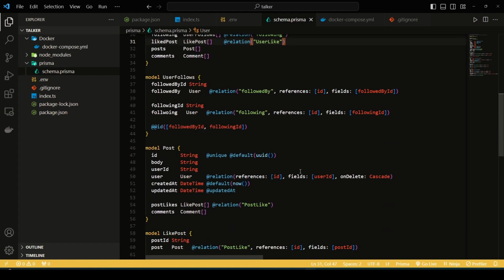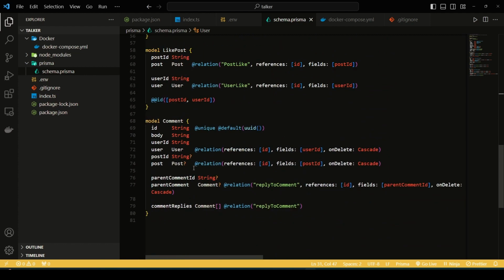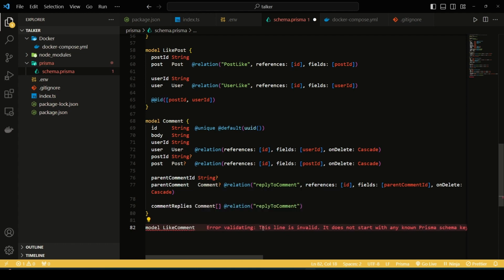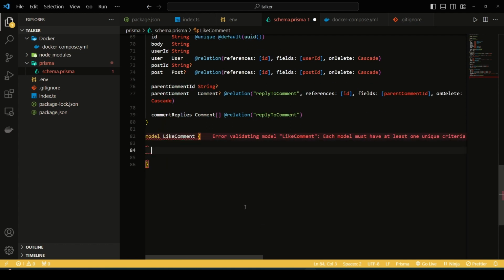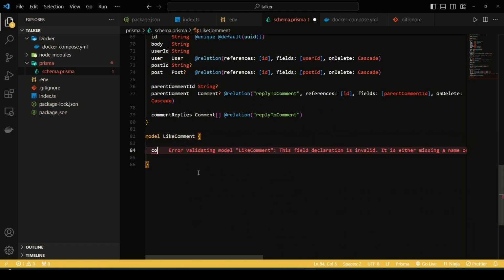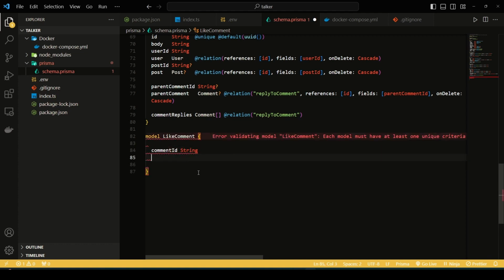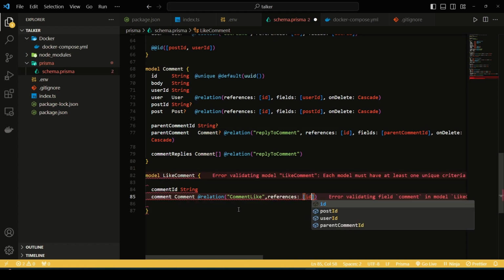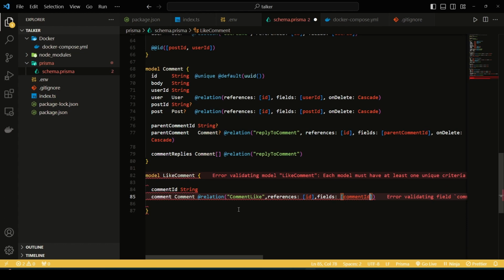Okay, so what else we could do here is we could give the same functionality for our comments also, because as you can see, whenever you comment on your post, other users can also like and reply to your post. So we have given the reply relationship here. Now it's time to give the like relationship. So like comment. Again, it would be related with two attributes. The first would be the user ID, and the second would be the comment ID. So let's get started in that. So comment ID would be of type string, and again, the relationship would be comment type comment, and the relationship again you could give it a name like comment like, and the references would be the ID of the comment, and the fields would be comment ID.